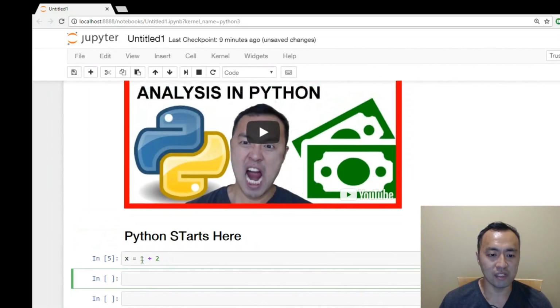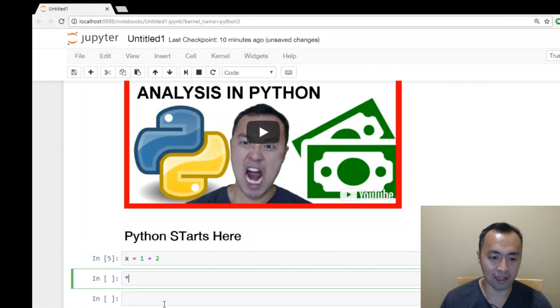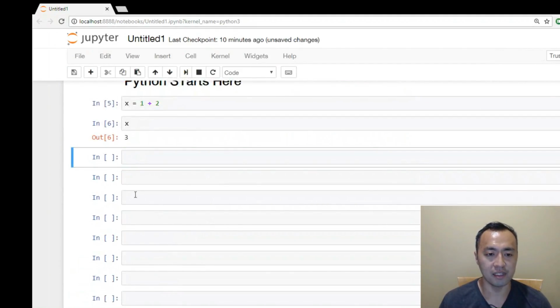If you see a star like that, that means it's still running, right? So let's put the X. You want to put the value of X. That's 3. Okay, now let's get a little more Pythonic, right?